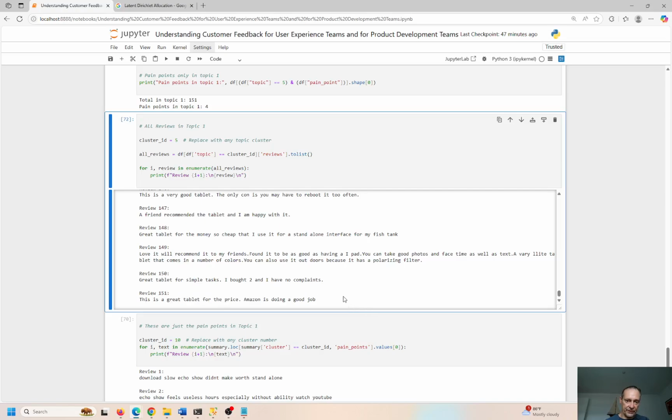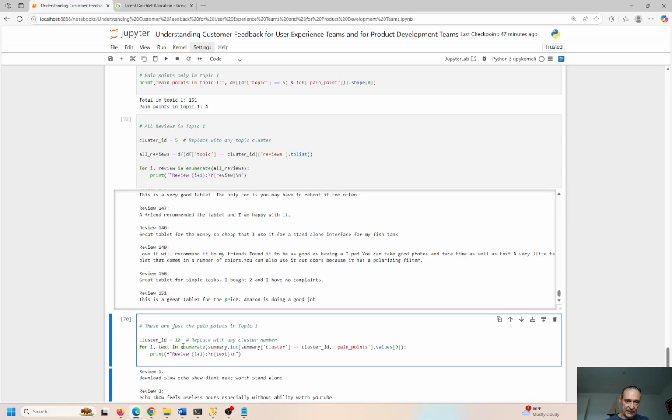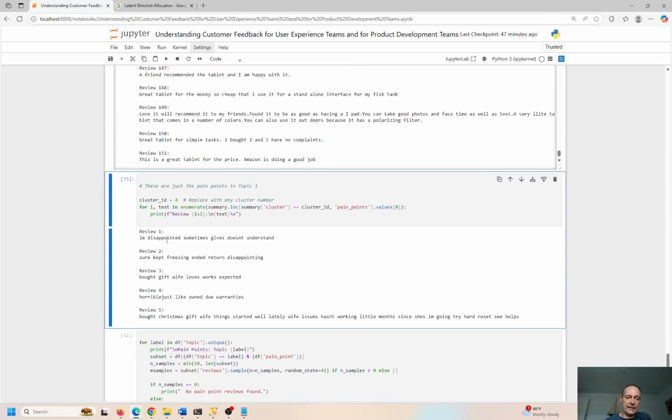This is a great tablet for the price. Let me put 5 down here. I think we had 4 negative comments, right? 4, control enter. Let's see what they say. I'm disappointed, sometimes doesn't understand. Maybe that person doesn't understand. I'm not sure what he's talking about. Kept freezing, ended, return, disappointing.